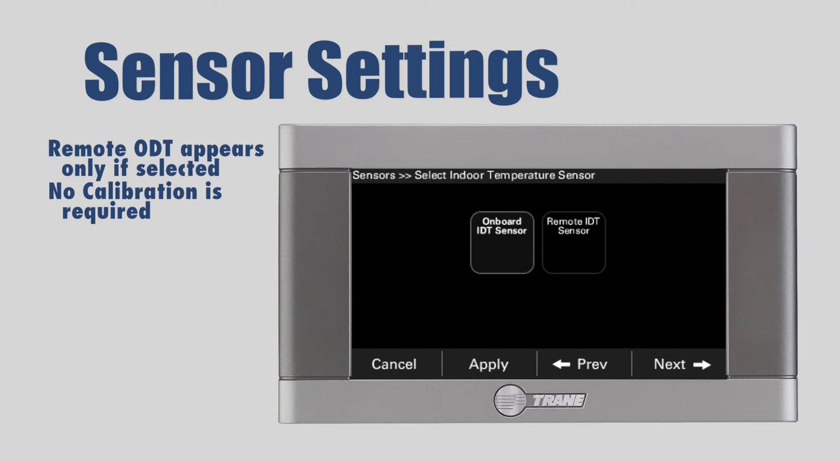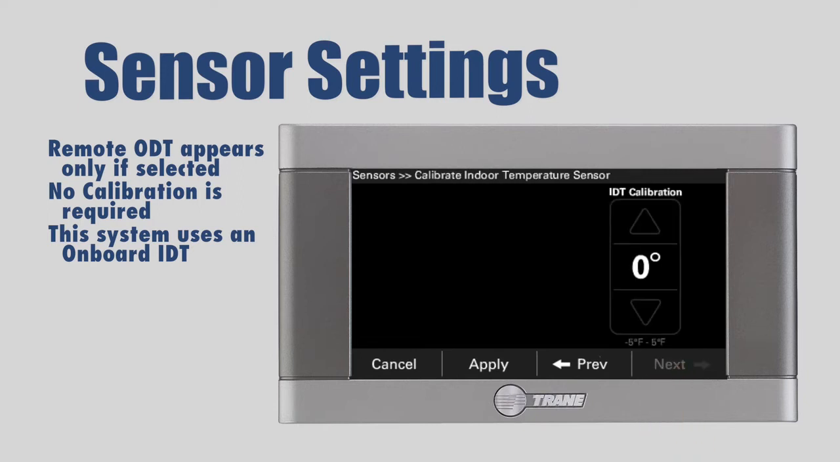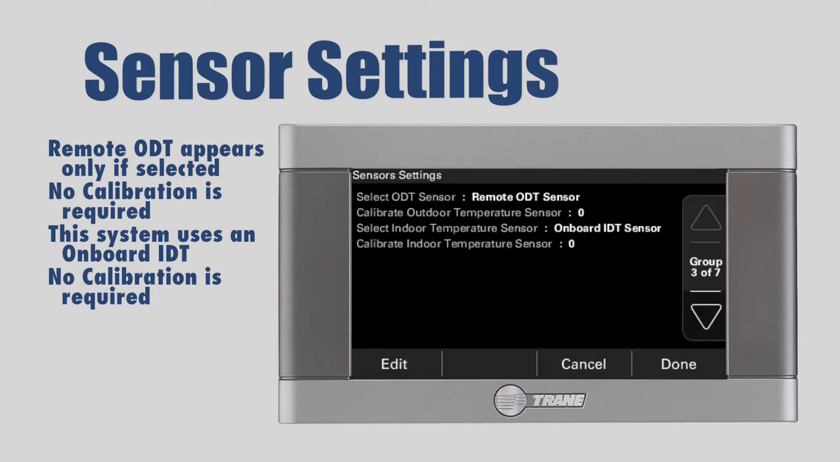If you have installed a remote indoor temperature sensor, press Remote IDT. For our system, we will indicate that we are using the on-board indoor temperature sensor and press Next. If necessary, use the arrows to calibrate the indoor temperature sensor. Press Apply to return to the Sensor Settings summary screen and use the down arrow to move to Group 4.